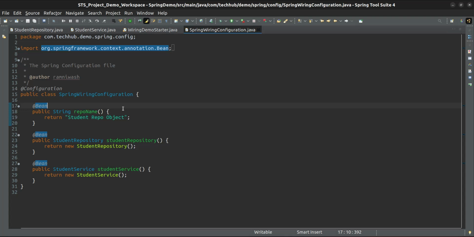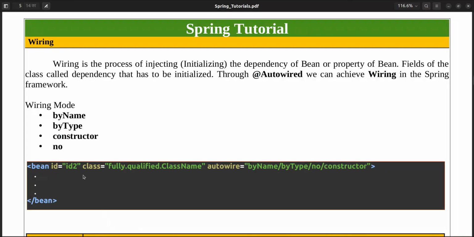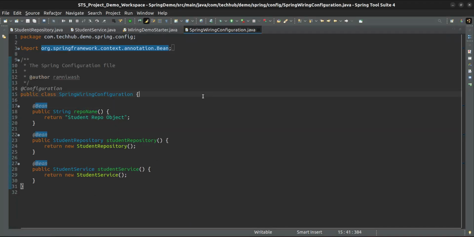In this Java configuration, we don't have the option to specify how it should autowire, whether it should autowire by name, by type, by constructor, or no. We don't have that option to configure. Spring will automatically configure that. Spring will automatically follow some approach. So what is that approach?